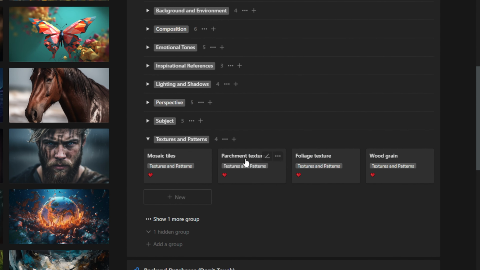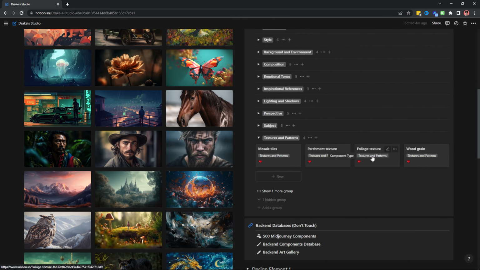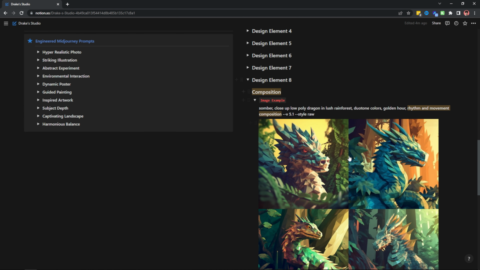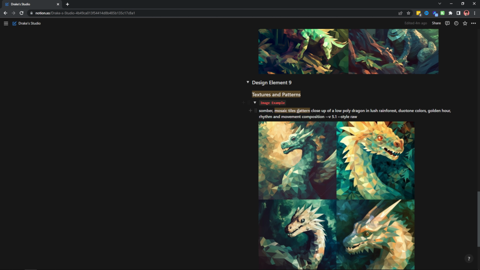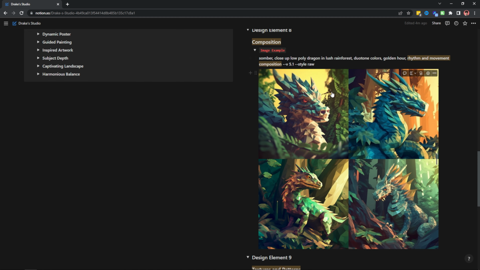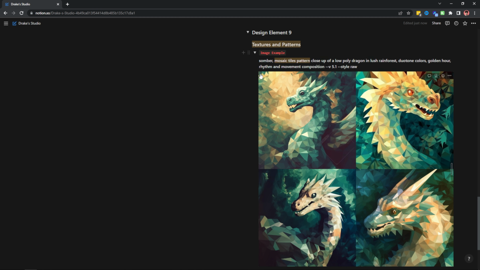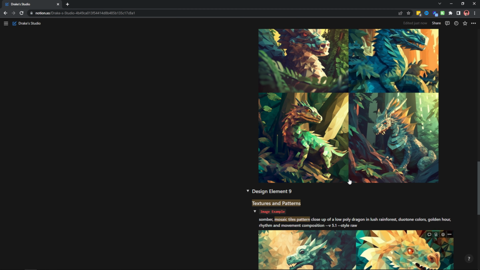We have mosaic tiles, parchment texture, foliage texture, and wood grain. Now, I will say that textures and patterns work much better when used with fewer design components. But if you look at our dragon example here, I've added it to the entire prompt to see what it would do to it. What I did was I added a mosaic tiles pattern to this prompt.